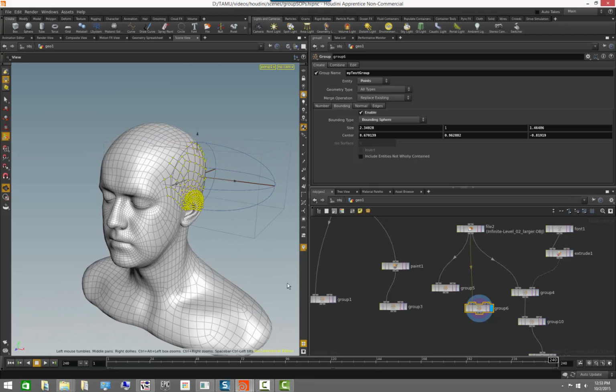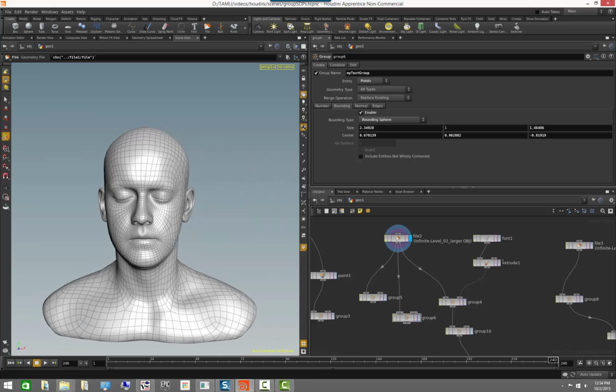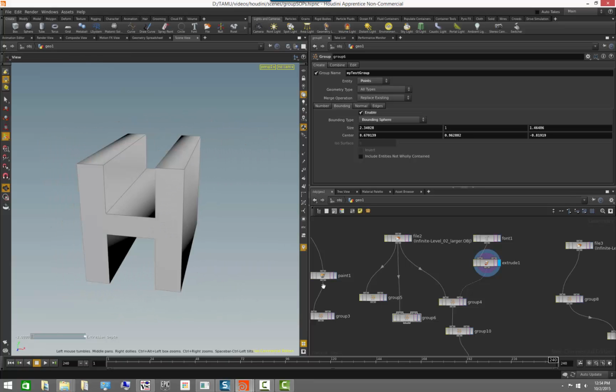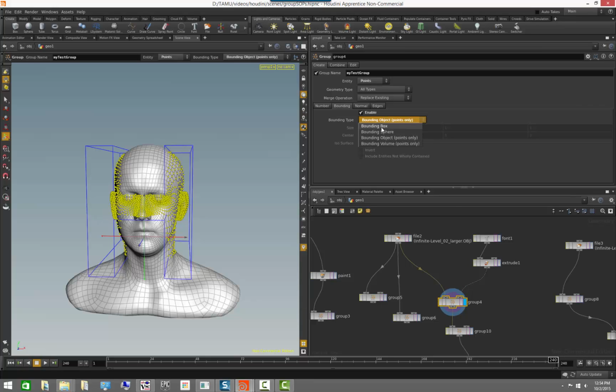Very cool. Now, the one that we have here is going to be very interesting. We have here our head, and over here we have an extruded letter, the letter H coming from a font sub. What this group operator is doing is similar to what we did with the bounding sphere and the bounding box, but instead we're using bounding objects.